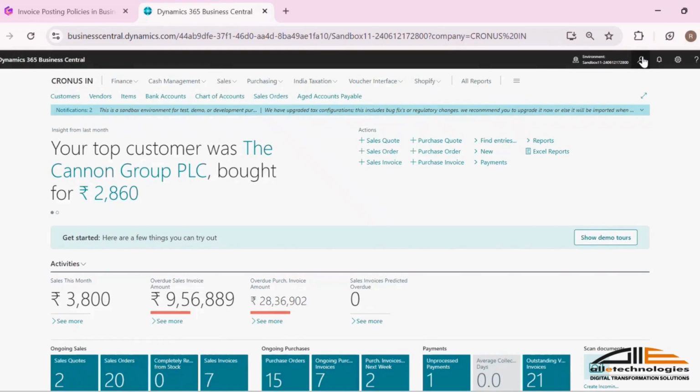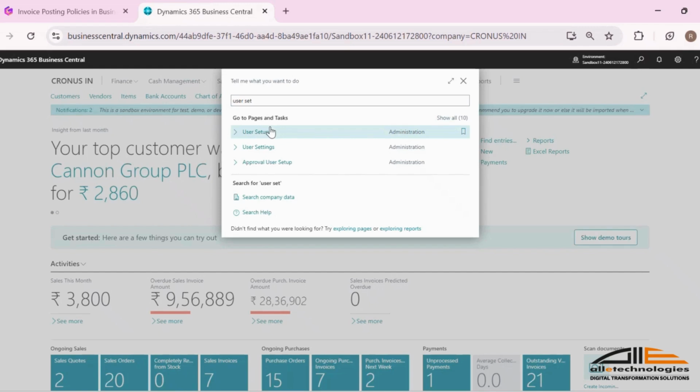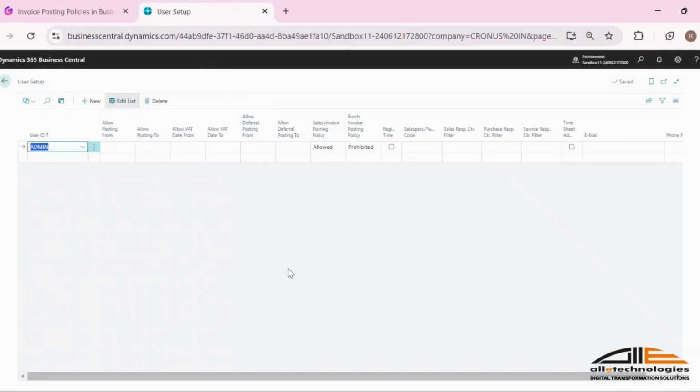Navigate to the user setup in Business Central. On the user setup, we can check the default policies assigned to every user. First, let's explore the allowed policy. This is the default setting which gives users the flexibility to choose from various posting options such as ship, invoice, or both ship and invoice.